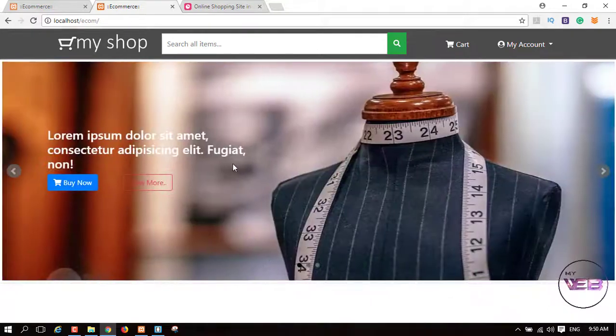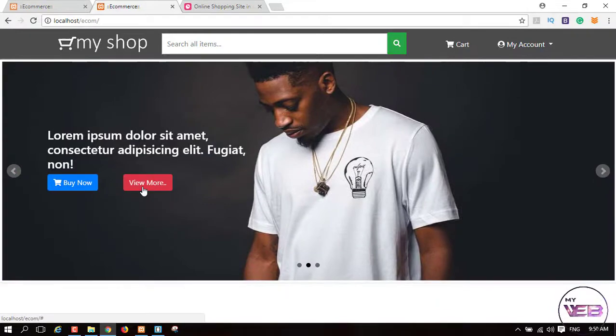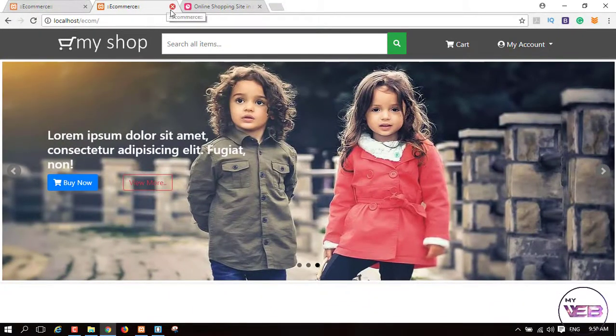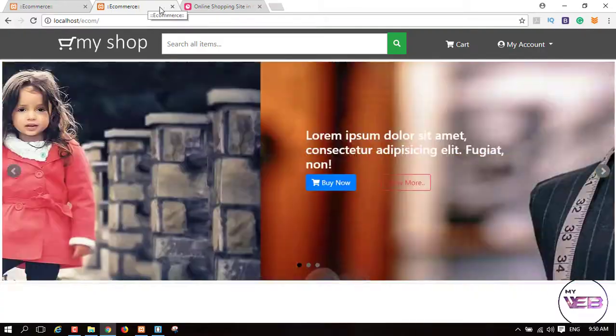Okay, and here is a slider which has some contents, and here is a buy now button, and here is a view more button. Okay, so how can I do that? So just go to the text editor and write some code with me.